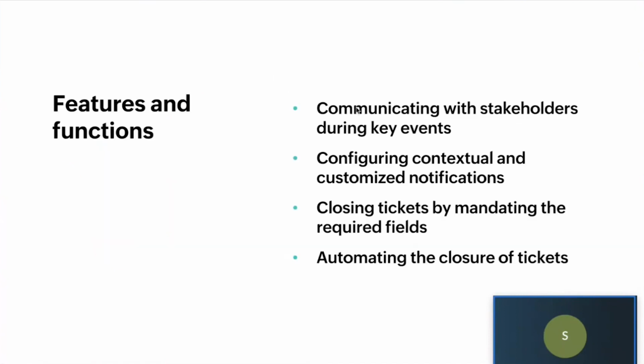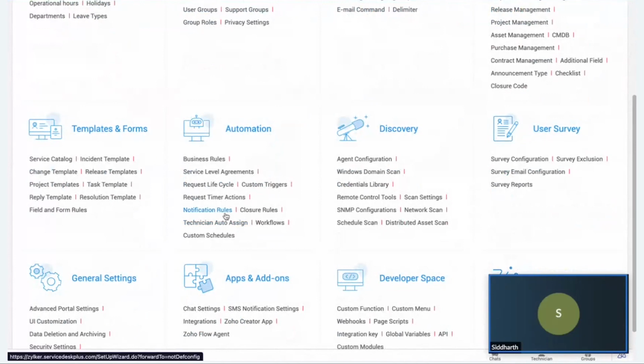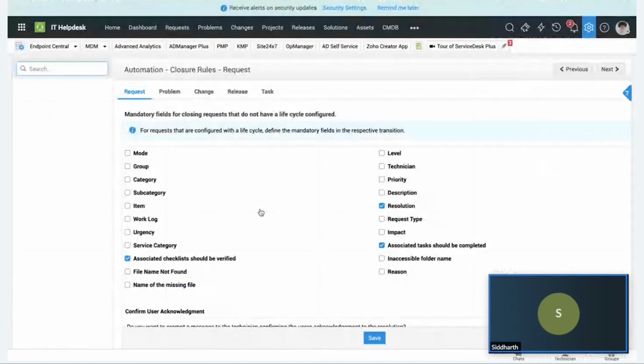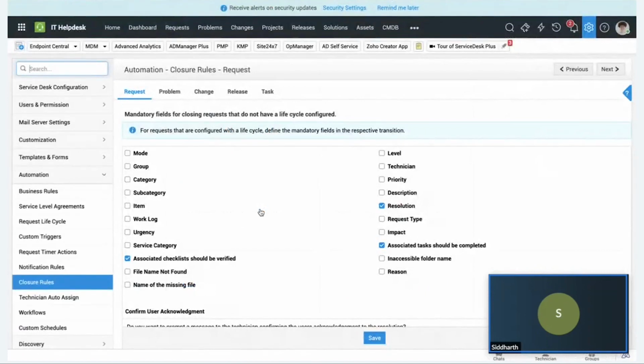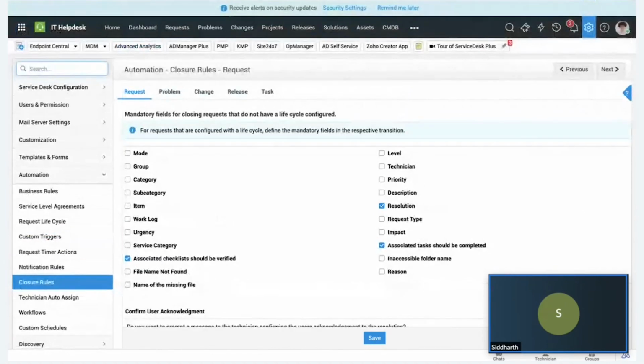So we have to ensure that the tickets are being closed after due verification, and that's what we are going to look at. So we already looked at notification rules. I'm not going to go into that again, but what we have instead are closure rules. Closure rules are applicable for requests, problems, changes, releases, and tasks. And what you do here is you can define some of these fields as mandatory before the request can be closed. That is, all the associated tasks should be completed, a resolution should be filled in, and the associated checklist should be verified. So it looks something like this.